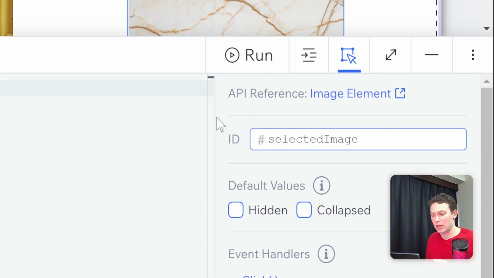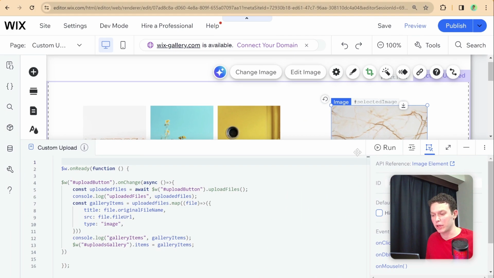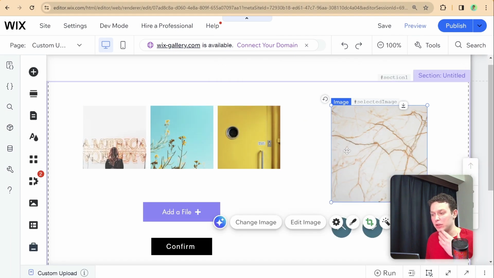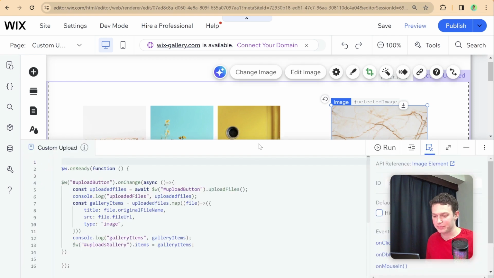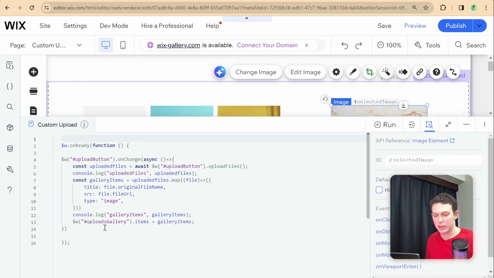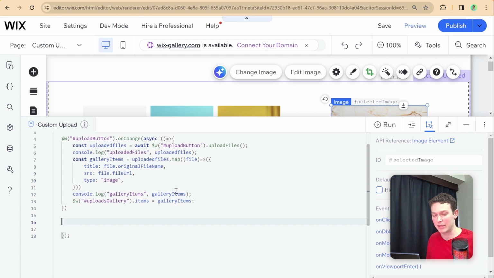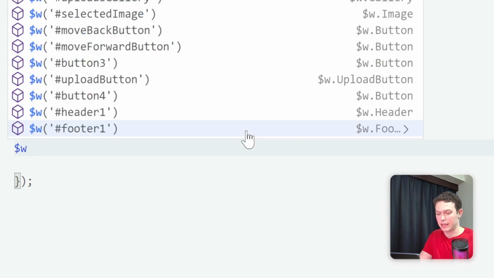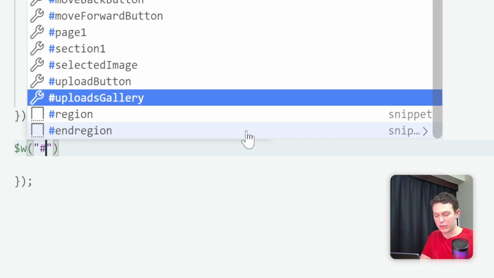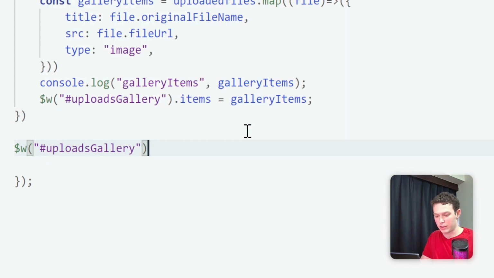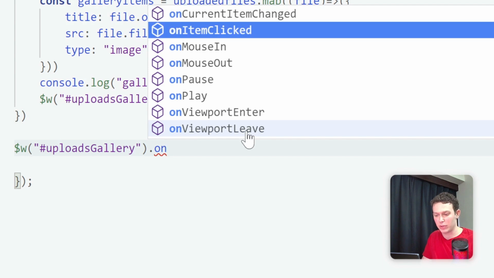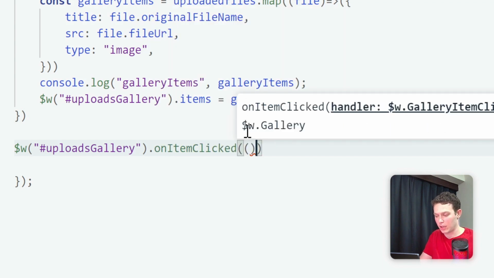And what we're going to do is that when the user clicks on one of the images in the gallery, that will be the currently selected image. So let's start with that because that's going to be our first step. So let me go over here and I'm going to set up an event listener for our gallery. And this is something that we played around with a bit last time. So let me select our gallery dot on, and here we're going to say item clicked.